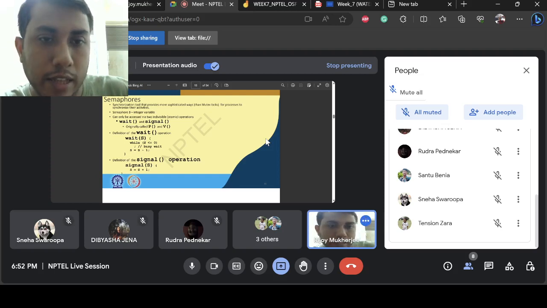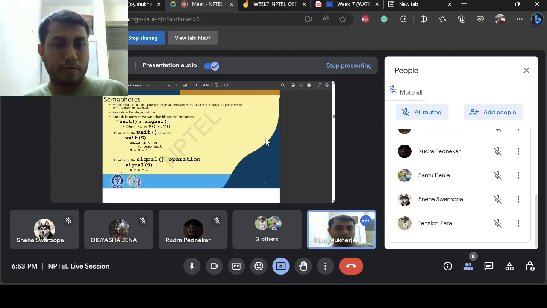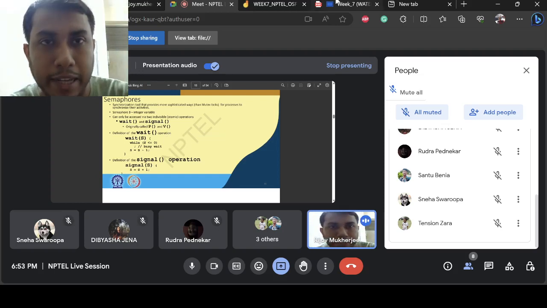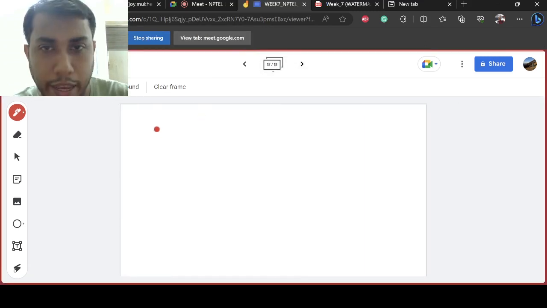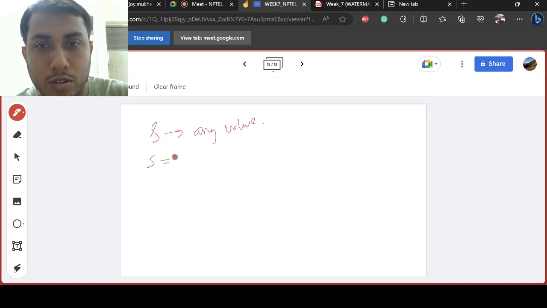Now here is the main fundamental difference from mutex. Here you are using a variable s, which can have any value. Now consider the case s equals to 1.